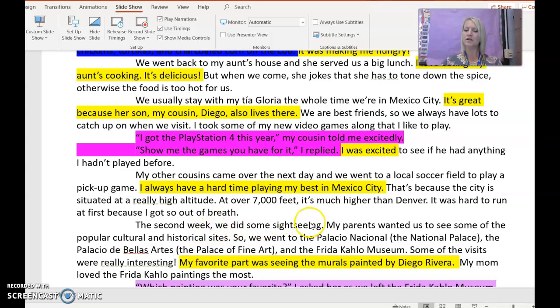The second week, we did some sightseeing. My parents wanted us to see some of the popular cultural and historical sites. So we went to the Palacio Nacional, the National Palace. You notice how it uses Spanish, but it also immediately tells me what it means in English? I don't know if I'm saying this correctly in Spanish or not. Most likely not. But I understand it because of the reference that they gave me to the English. The Palacio de Bellas Artes, the Palace of Fine Art, and the Frida Kahlo Museum.